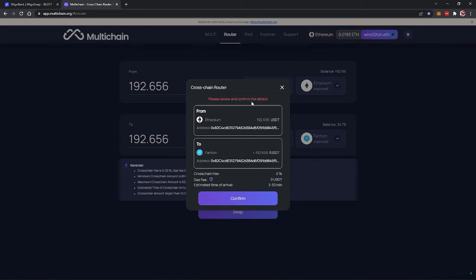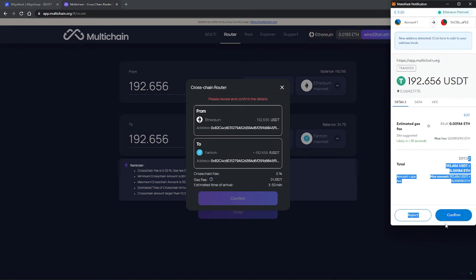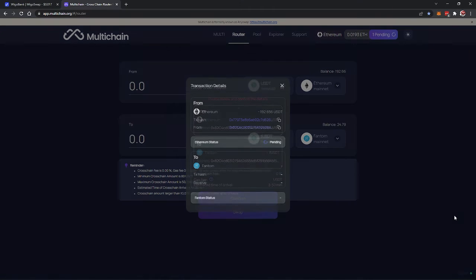It's telling me please review details. So it's showing it's sending it to my wallet. You see wallet addresses, please confirm that. Hit confirm. I'm going to hit confirm one more time. Slide this down, confirm.